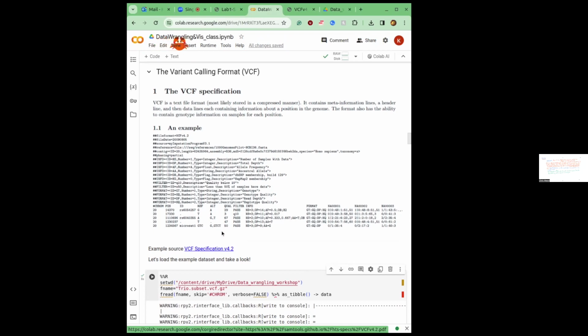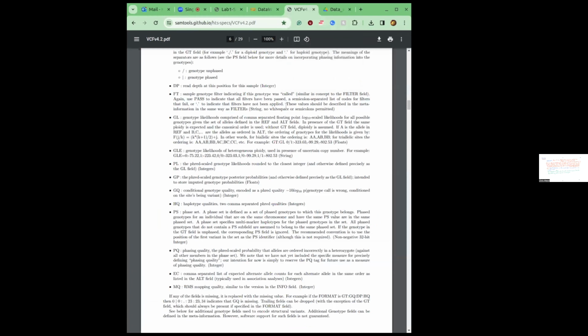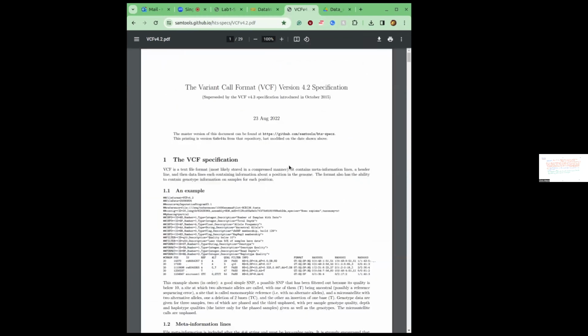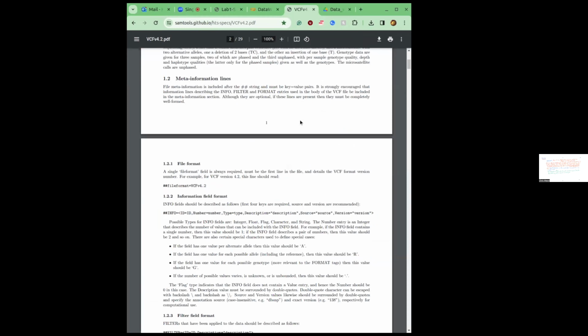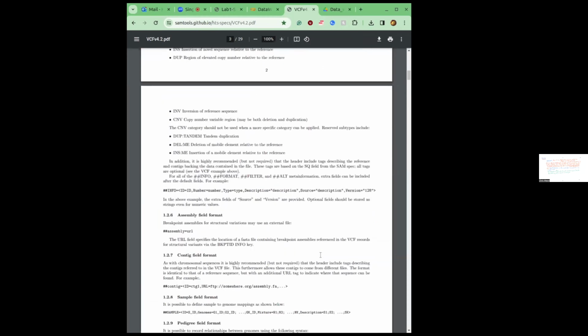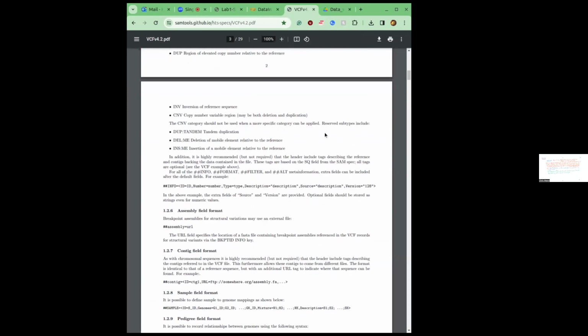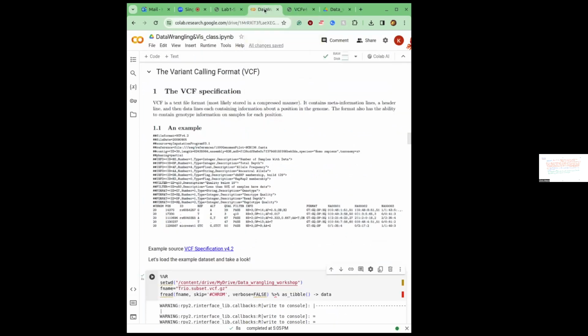It's 4.2. If you go to this and open it, you can see it's a very long document, and it describes most of the options that should be here. What is important is that in the INFO and FORMAT fields, there could be non-standard fields. These are just additional values that are added here, described right in FORMAT and INFO, and then usually the information about what they mean will appear in the header, right? So this is how you read it.